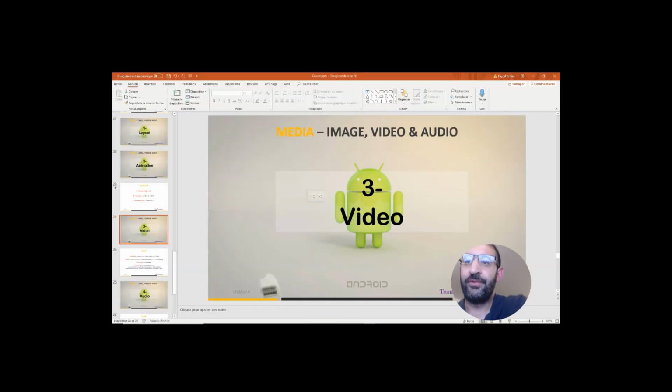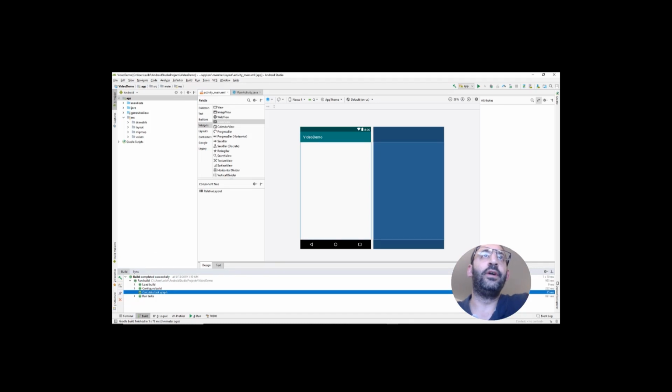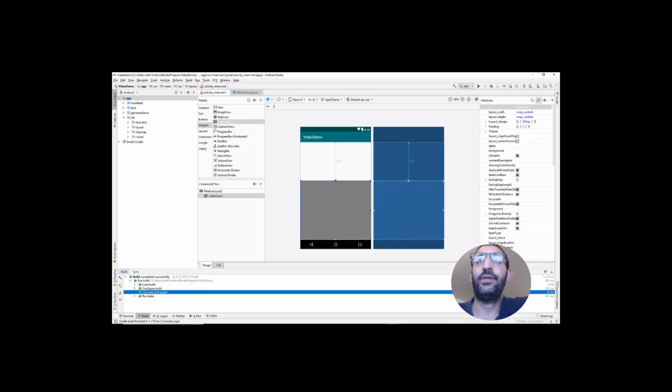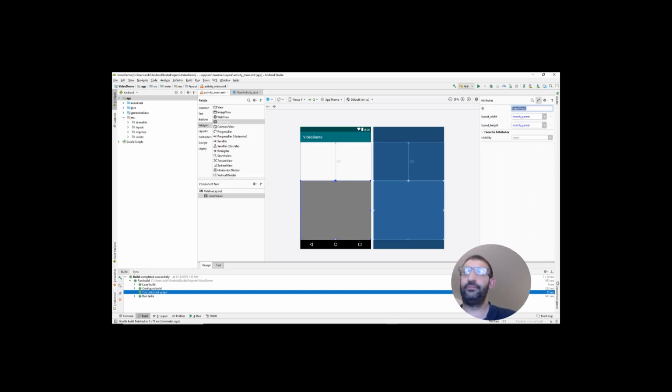So for this, I have created a new Android application called video demo, and the first thing is to add the component that manages the video, and it is called VideoView. Drag and drop. I will put match parent here. Okay, it's good. Now I will just set the ID.